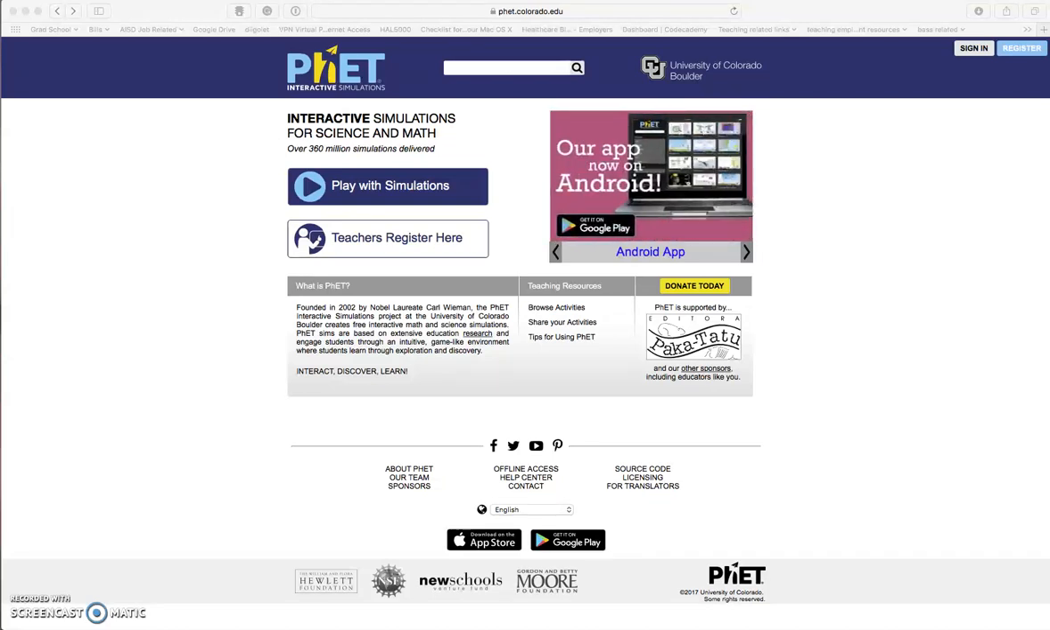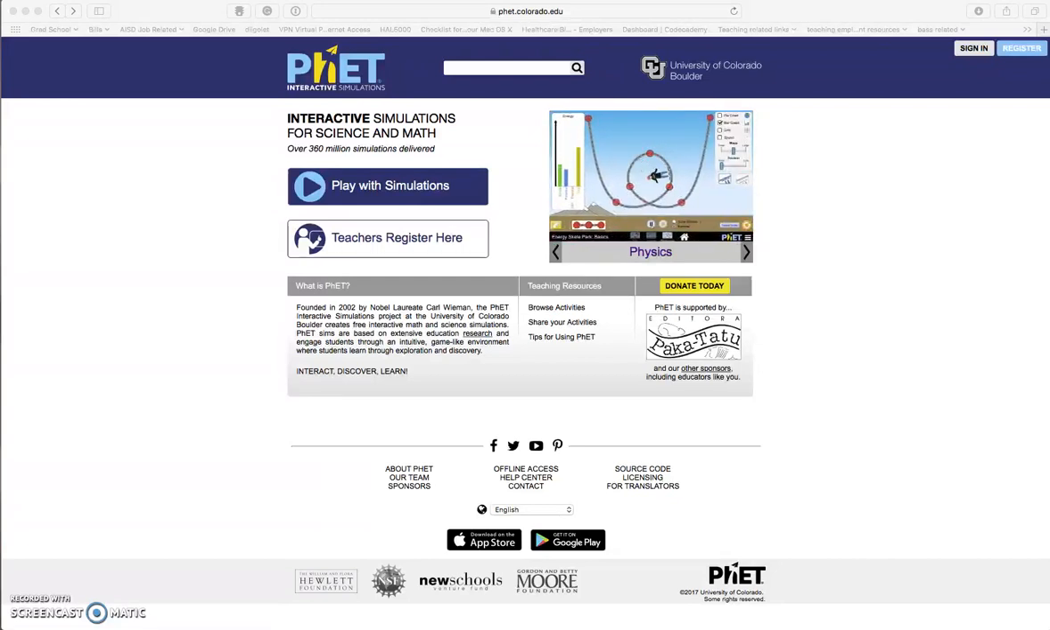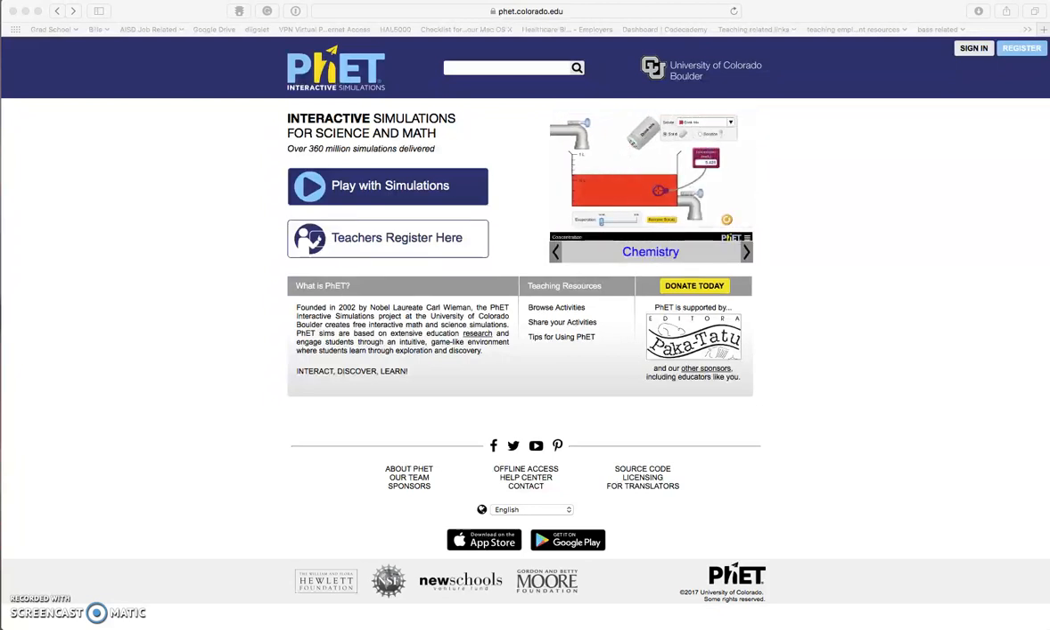Hey students, so today what I'm going to show y'all is a website full of simulations that we're going to be using throughout this class and different units that are math and science related, which is perfect for our course in math models. It's PhET interactive simulations.